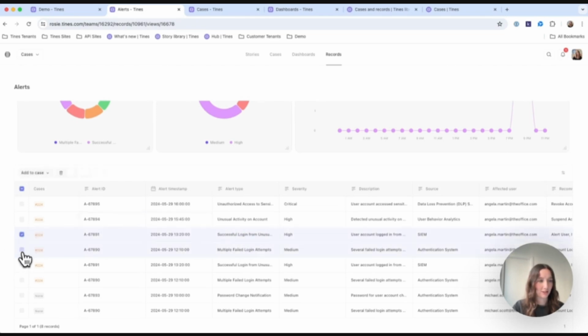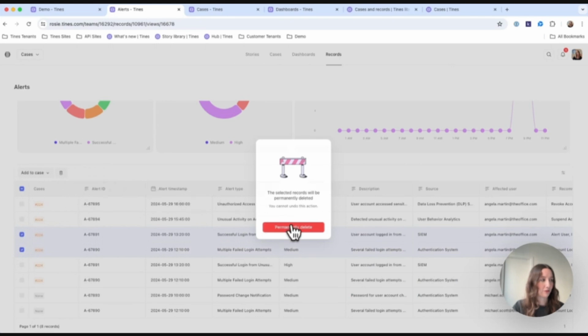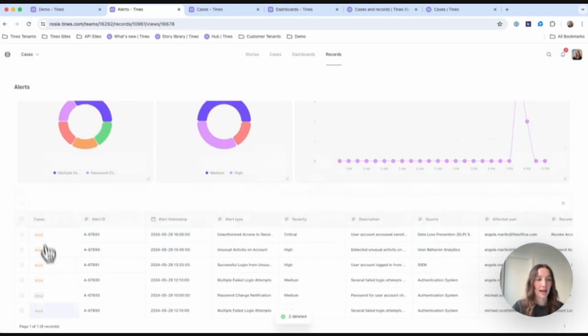So I'm just going to delete these two so that I don't confuse us for the rest of the demo. But you'll see that we have 6 unique alerts that we received today. 4 of them are related to a case. So we got 2 more for the same user, Angela, that we looked at that case at previously. And then 2 are actually ones that we haven't seen. So let's look at these.